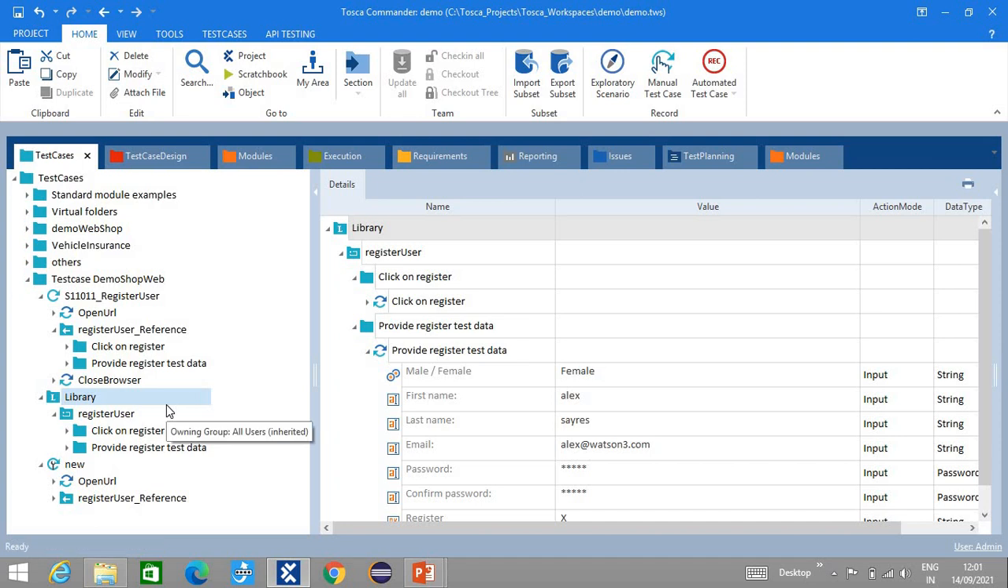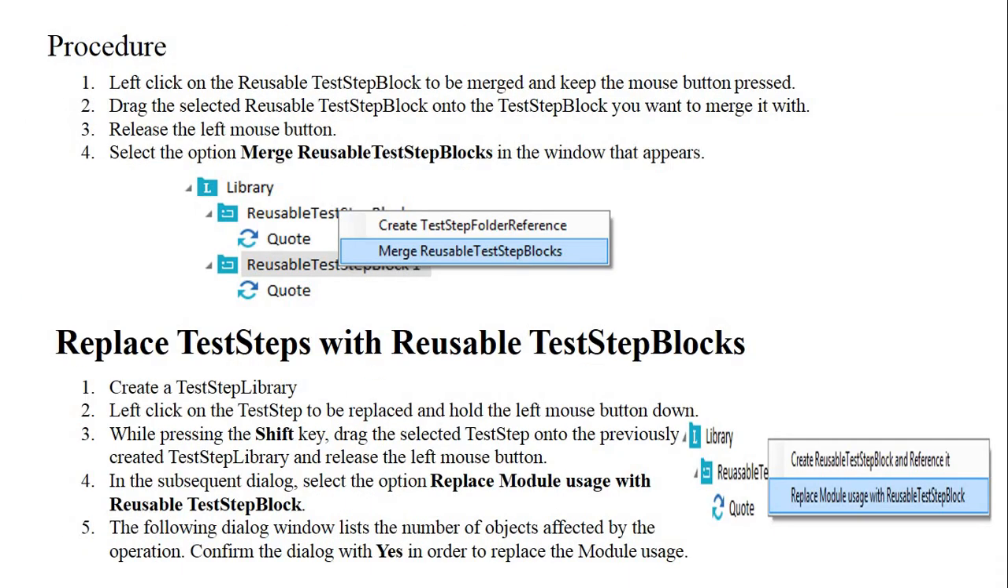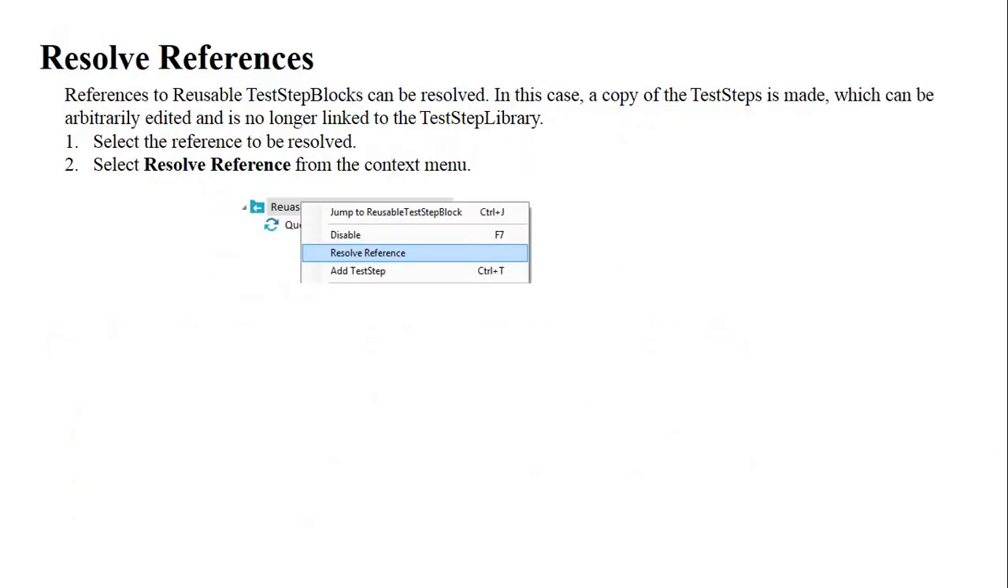Likewise, you can merge the module, and you can also replace the module if you want to replace it with a new reusable test step block. Likewise, you can also replace the reusable test step block. And now the resolve reference.